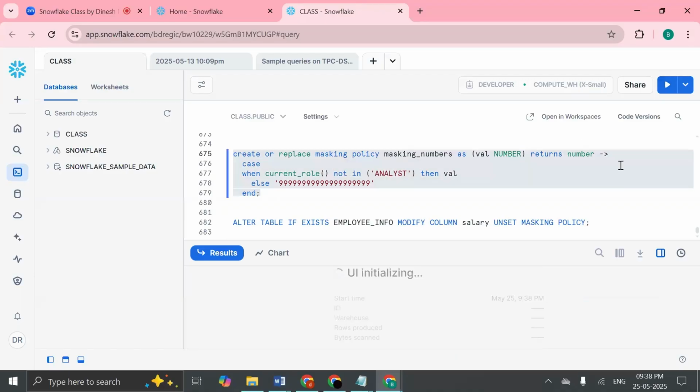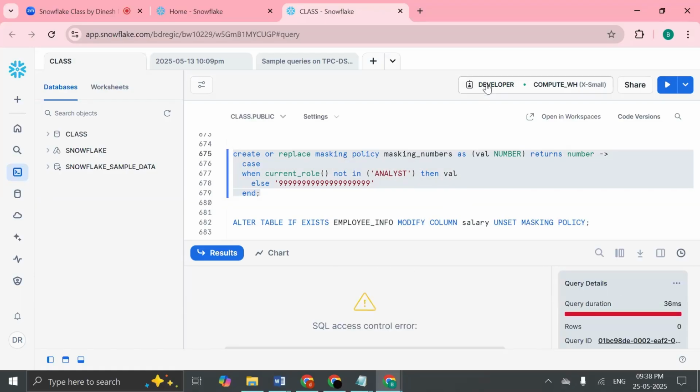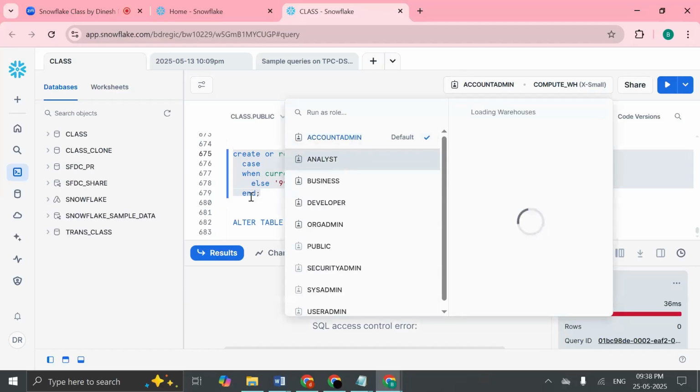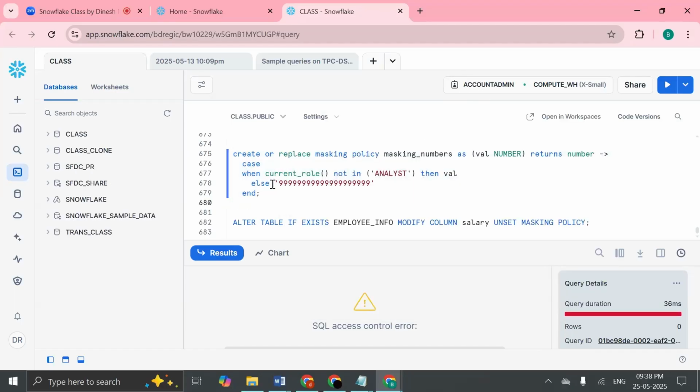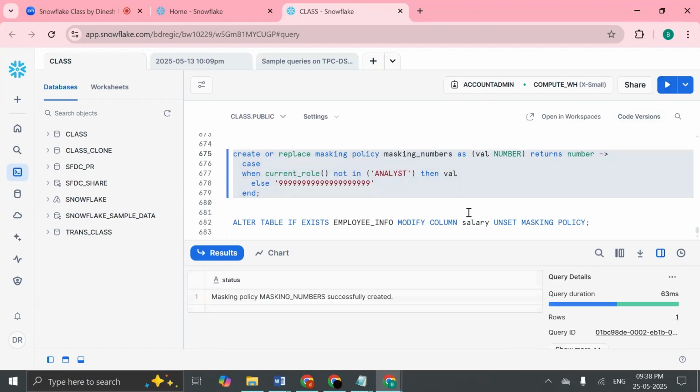Now let me recreate it again. See this, let me change this role to account admin. Now we are in the account admin role. Now let me execute this. See this, when I executed this, we created a masking policy again. We unset it, then we have done it.